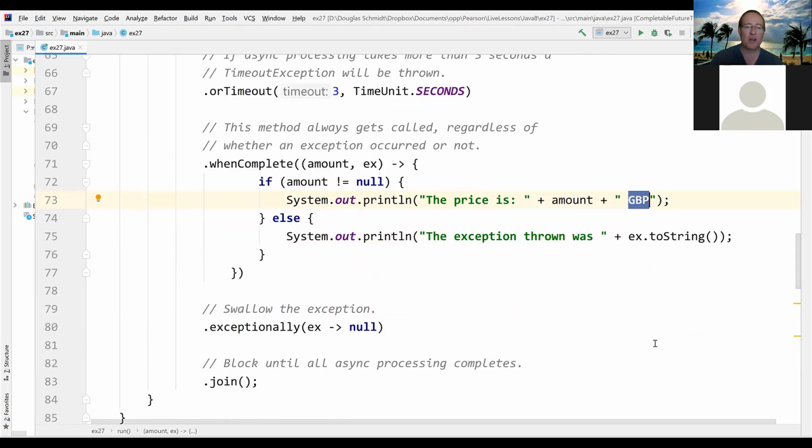And then the last thing we're going to do from a pipeline point of view is we're going to swallow the exception. whenComplete does not swallow the exception. So it just can do some side effect when an exception occurs in the pipeline of completion stage methods, but it doesn't swallow the exception. So we're going to swallow the exception by using the exceptionally completion stage method. And we're just going to ignore it because we've already done something with it. We're just going to return null.